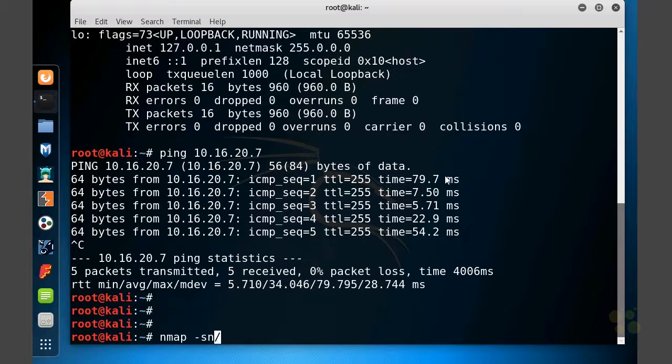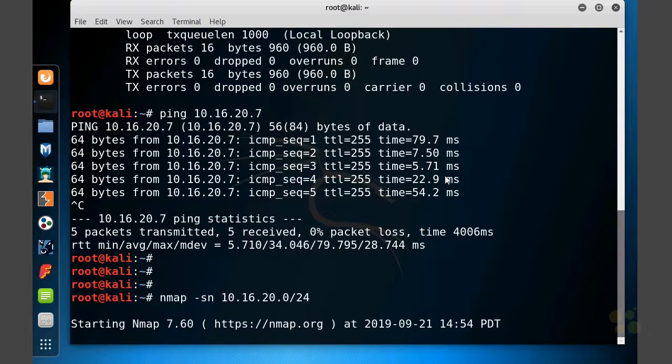And I'll work with my numlocks there. Darn it. All right. With my numlocks adjusted, 10.16.20.0/24.